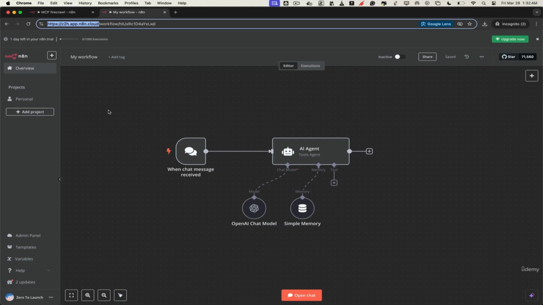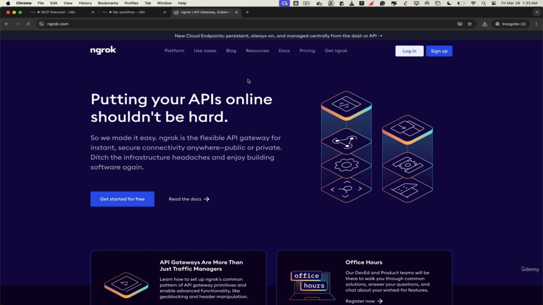So in this video, we're going to do the same thing, but free, using ngrok, a tool that gives you a public HTTPS domain and tunnels it directly to your local server. Let's dive in and turn your local n8n setup into a secure, production-ready environment without spending a dime.